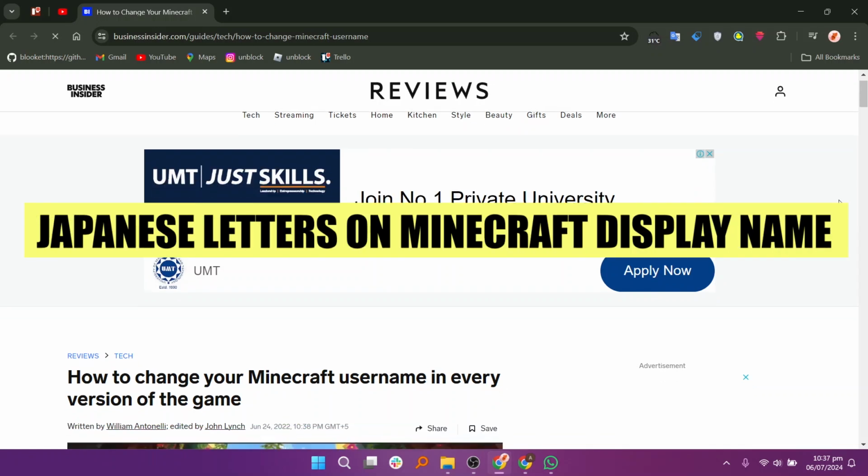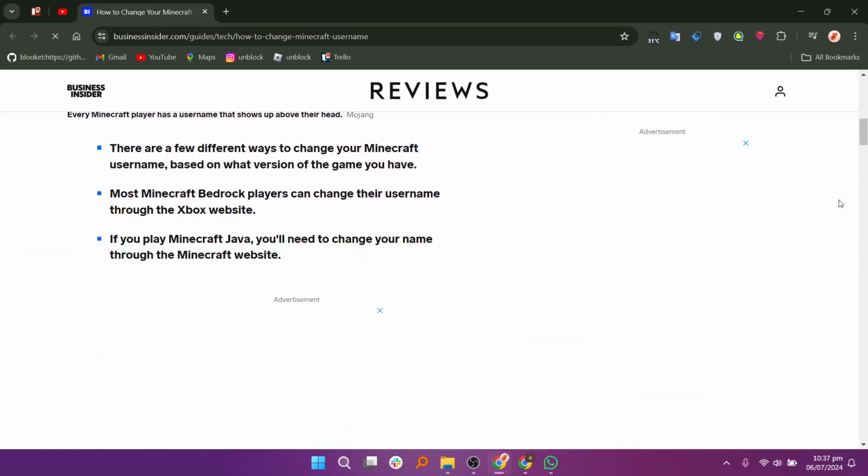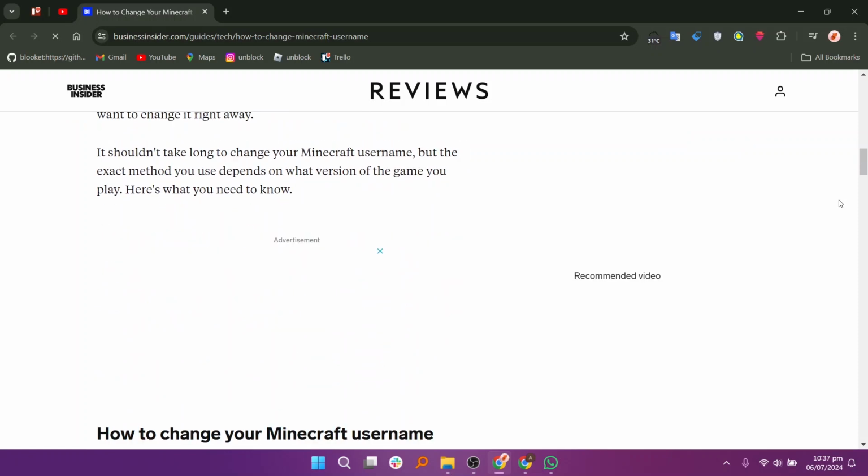How to get Japanese letters on Minecraft display name. I am going to show you how you can get Japanese letters on the Minecraft display name.